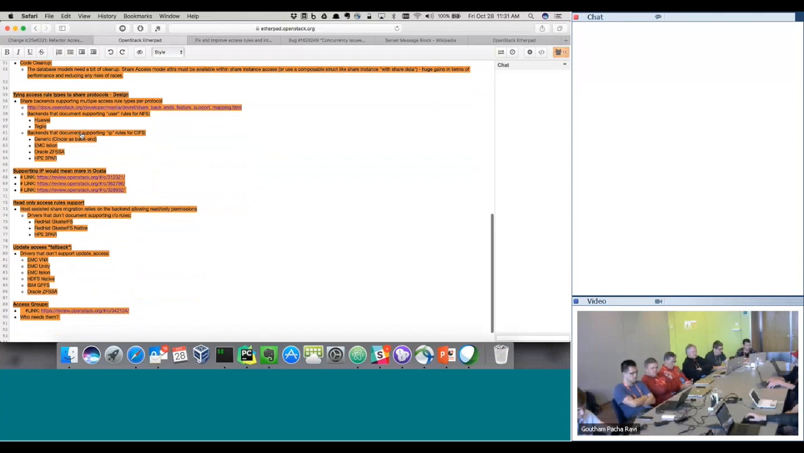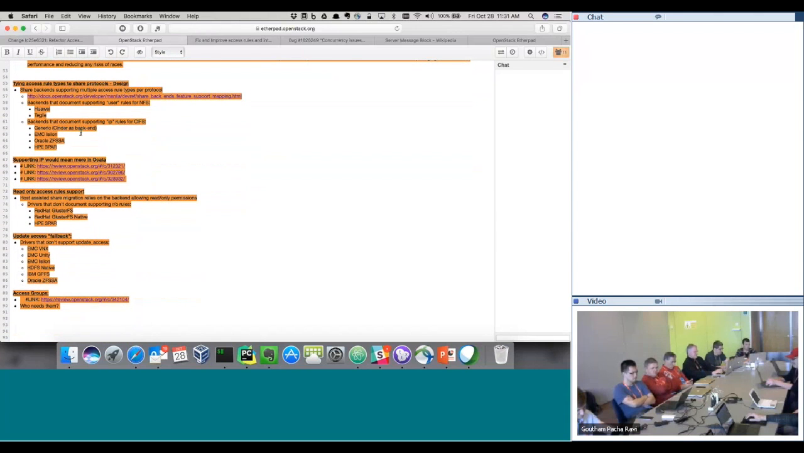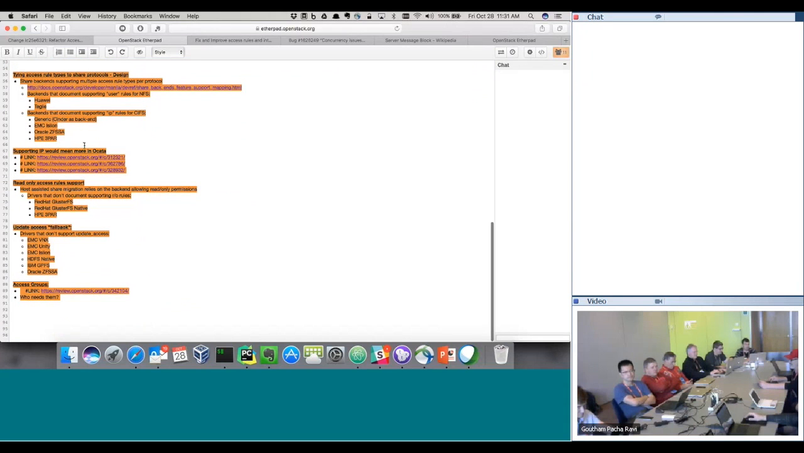The next topic is adding access rule types to share protocols. Before we move to the more controversial topic, I want to switch to what supporting IP would mean in Ocata, specifically because we may not be discussing this afternoon about it. There's already a spec, there's some code, and there's Manila client code as well testing this. IP access rule will mean IPv4 and IPv6. So drivers implementing IP access rules, keep that in mind, because that's a goal for Ocata: we want to support IPv6 across the board.